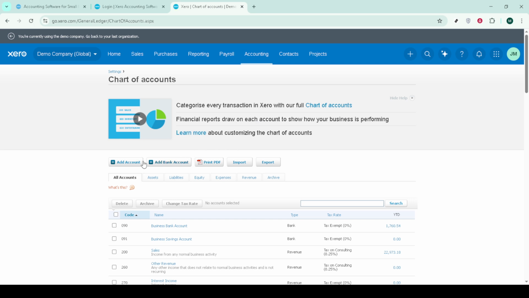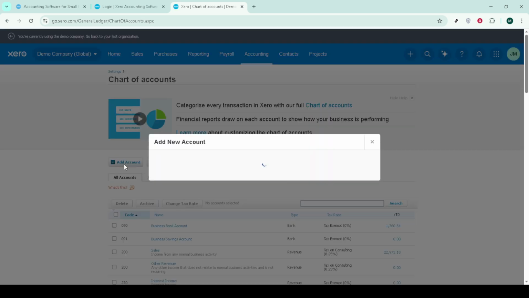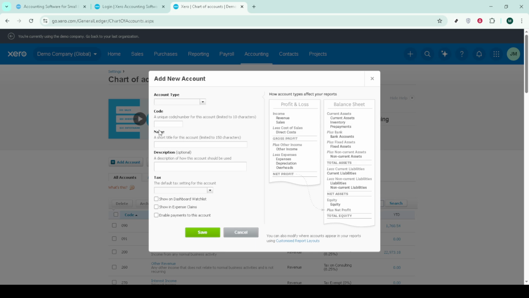A short form appears. Start by choosing the account type. This setting controls where the account shows up in reports and what you can post to it. Select the category that best fits your purpose. Assets for things your business owns, liabilities for what you owe, equity for owner funds, revenue for income, and expenses for costs. If you're replacing an existing line, match the type to keep reporting consistent.